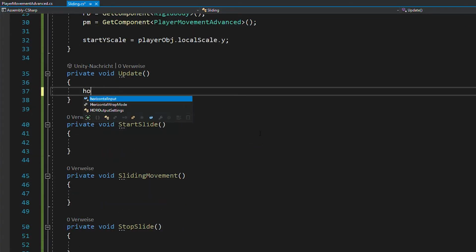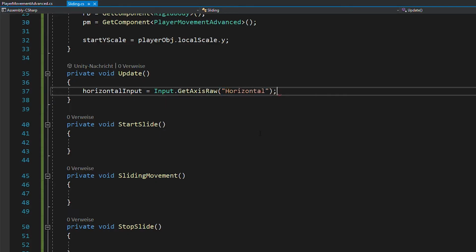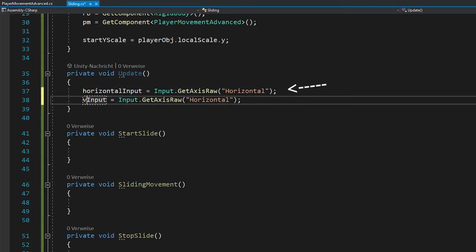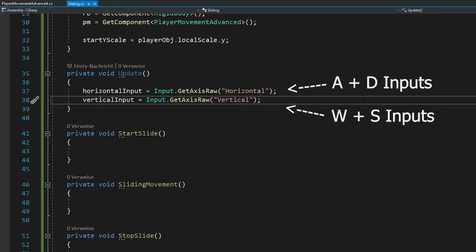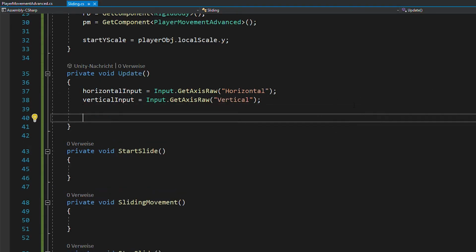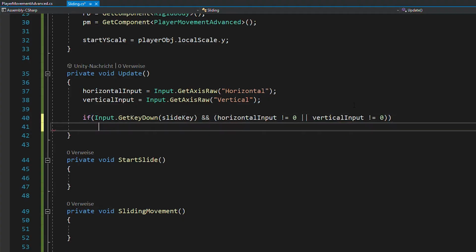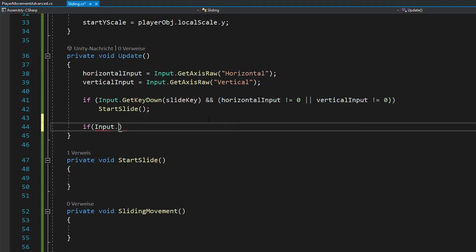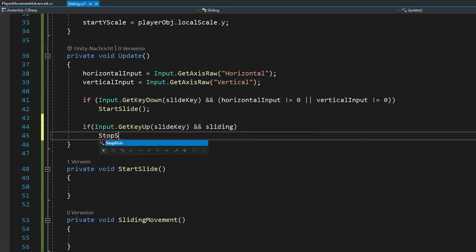Now in void update, you can use Unity's basic input system to quickly get your keyboard inputs. And by the way, horizontal means the A and D keys, whereas vertical means W and S. And now to start the slide, just check if you're pressing the slide key, and also you need to be pressing at least one of the four movement keys, and if this is all true, you can call the start slide function. To stop sliding again, just check if you release the slide key and if you're currently sliding.